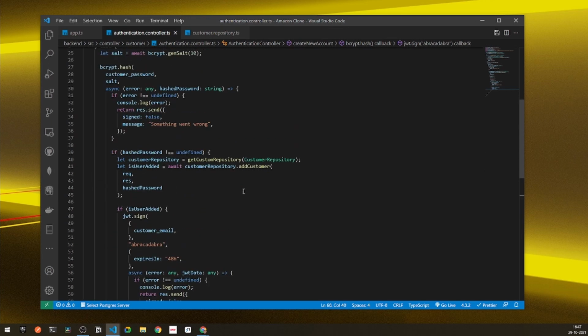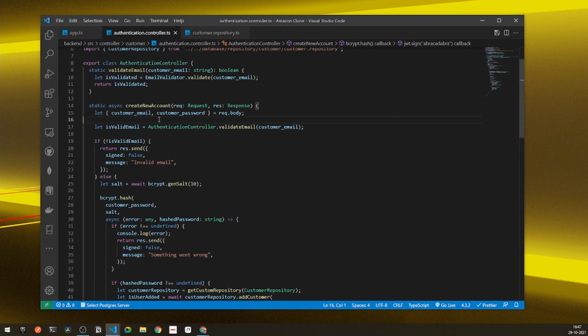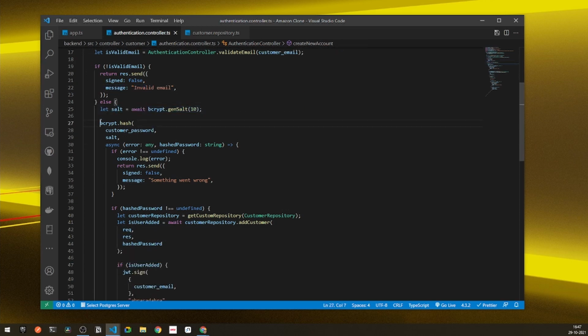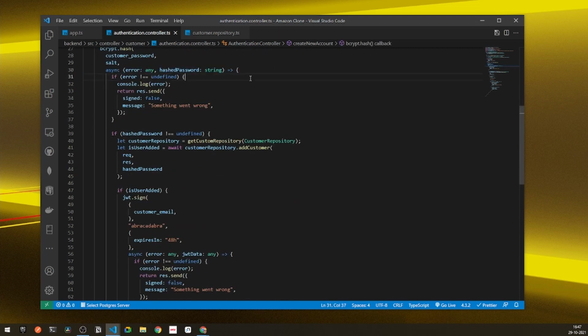Let me zoom out a little bit. First of all, let me explain one more time. We are taking the value from the user, that is customer email and customer password. Then we are using our helper method of validate email. If the email is not valid, we are sending a response of sign to be false, message to be invalid email. After that, we are creating a salt for our decryption. Under decryption, we are using a hash method. Under this, we are providing our customer password, some salt, and a callback. Under callback, we are getting our hash password as our output.